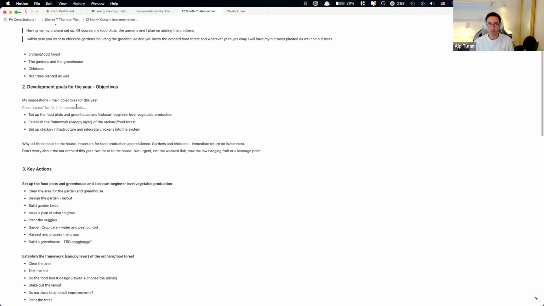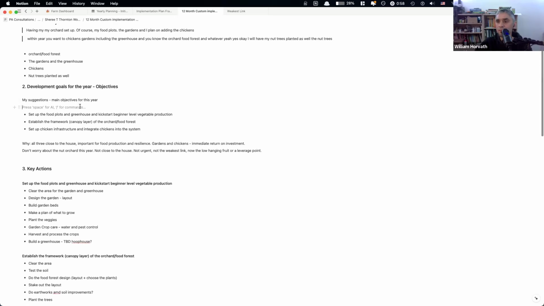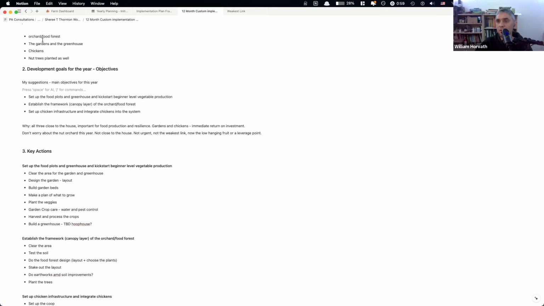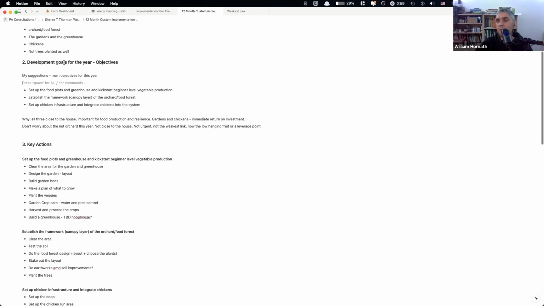To make it more tangible, before we move on to the next step, could you walk through Shree's example of why you chose these development goals? Walk through what the goals are and why you chose them. Okay, she definitely wanted an orchard or a food forest, gardens in the greenhouse, chickens and nut trees.